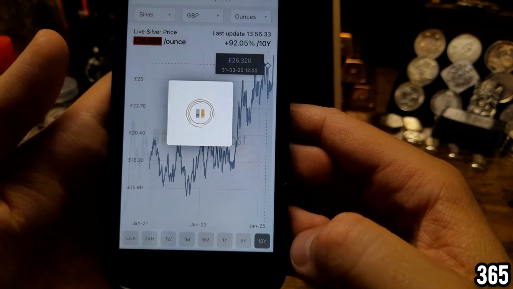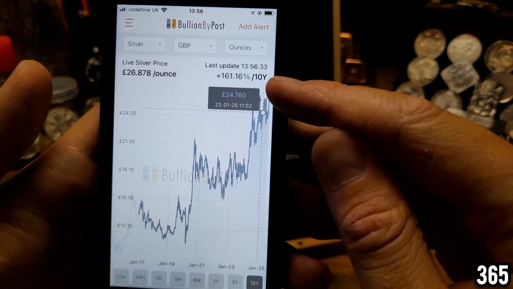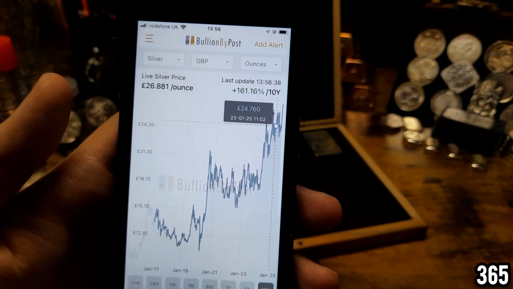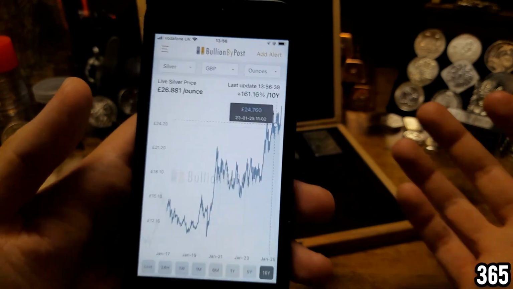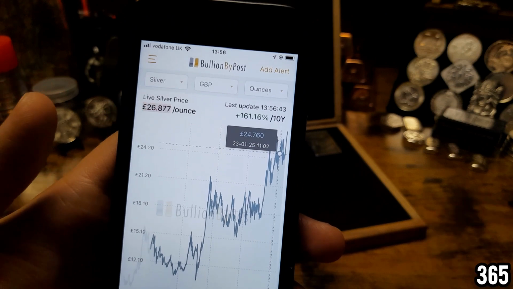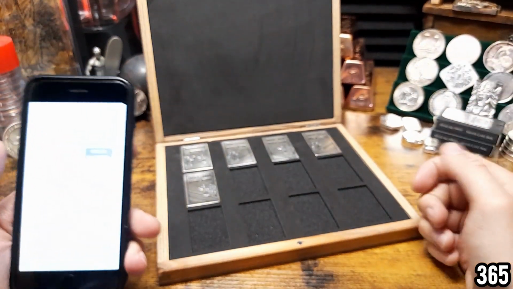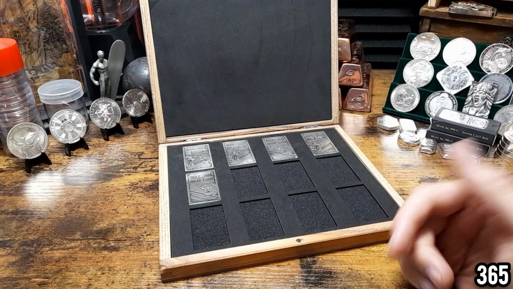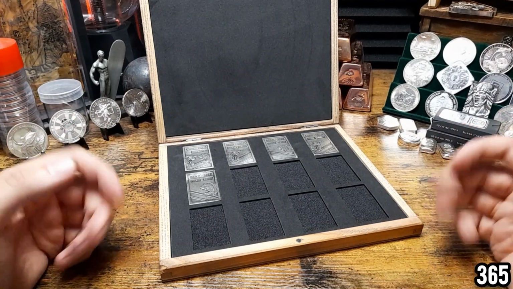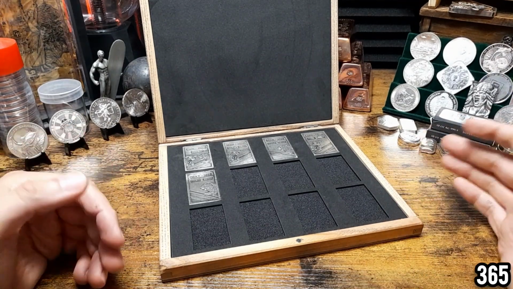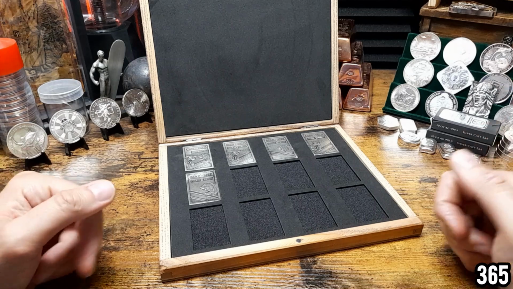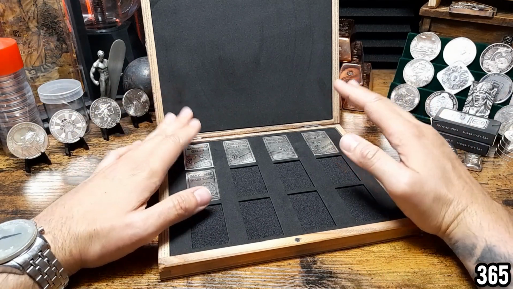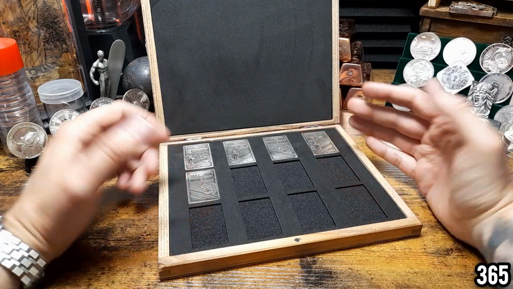And if we go to 10 years, 161%. So absolutely massive increase. If you're one of those lucky people that had silver 10 years ago, you can see that you're really quids in. Even if you're over here in the UK and you've got to pay the high premiums with the VAT, you're still going to have really made back a lot of those premiums by now with the spot price increasing. So for me, to summarise, whether the spot price is high or whether it's low, I'll still continue to buy.